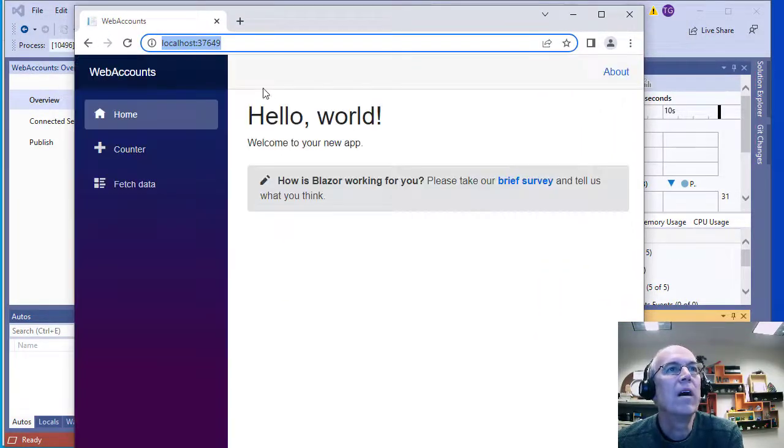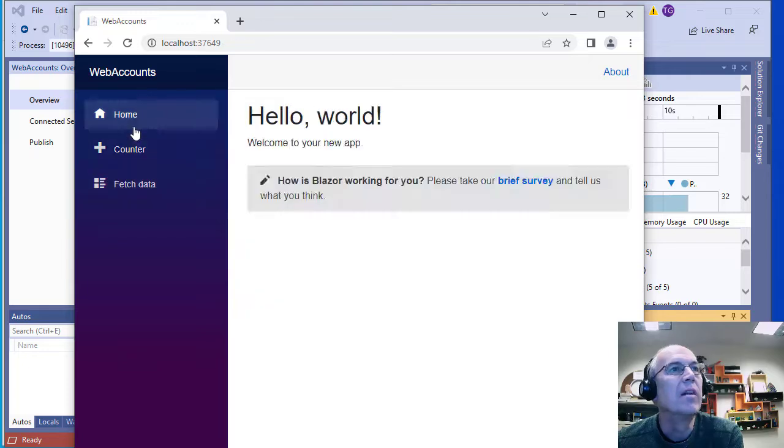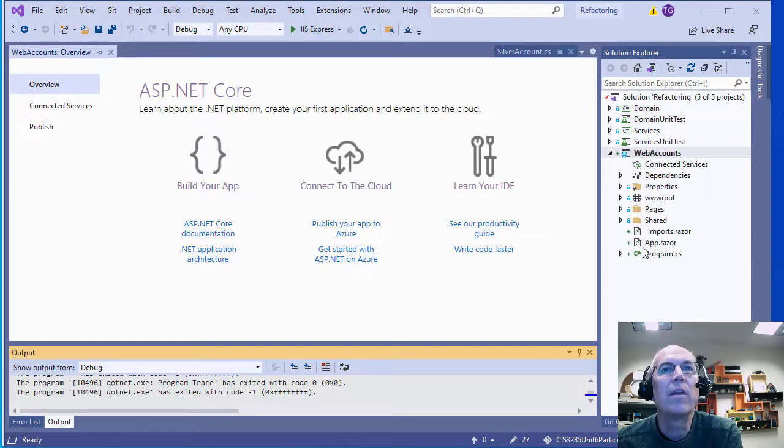It loads a local web server, so it has a home page, a counter page, and a fetch data page with some sample data in here. We're just going to leave the home page, which is the index page, and overwrite that and put all of our code in there. So let's just go in here. I'm not going to walk you through this whole thing. It just gives you a quick overview.